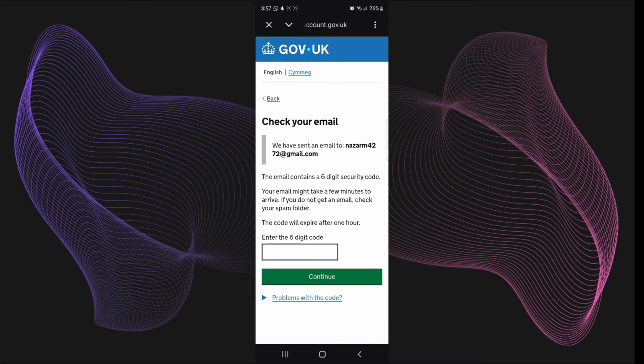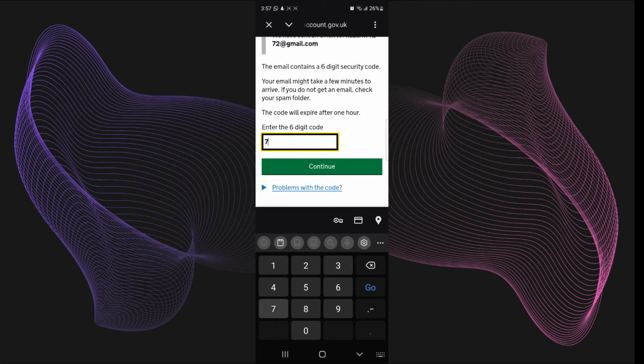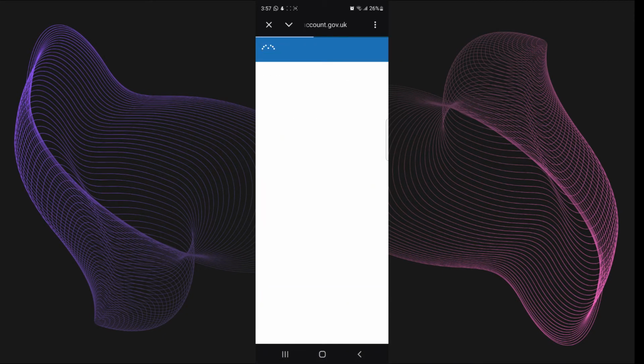Right over here you'll get a code on your email address which you have to put in and get verified. So this is the simplest step, so just wait for the code to arrive on your Gmail. And for me, I got the code, so I'm just going to quickly type it in like this: 777 and then 49, and then just simply press continue.